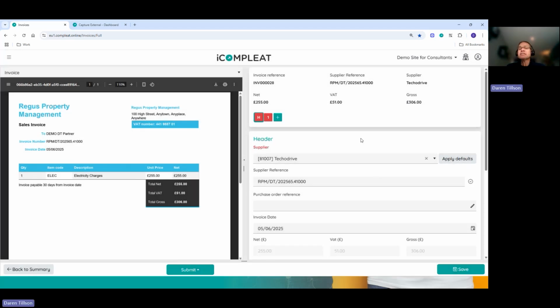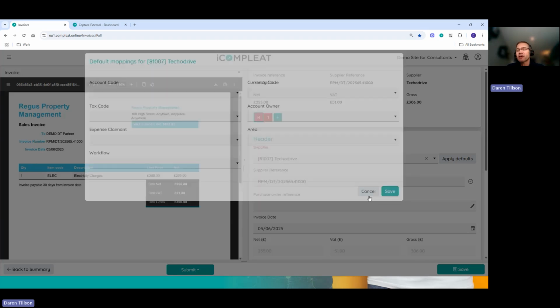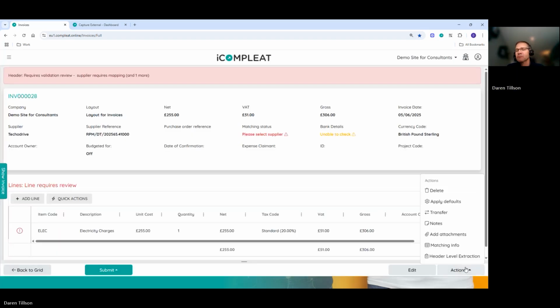Obviously, you can change the defaults as well if you want to, just by coming into the apply defaults screen. And again, from actions, you can go straight to apply defaults here, and that would apply any defaults you've set. You've also got delete through here, the notes through here, and matching info through here as well. There are some others, but we'll cover those in the second session.